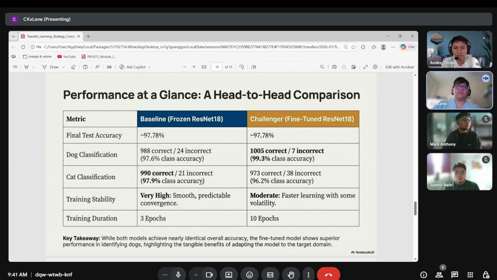97.9% class accuracy. On training stability, very high and smooth, predictable convergence on the baseline. On the modification, moderate and faster learning with some volatility. The training duration of the baseline is 3 epochs and the training of the modification is 10 epochs.